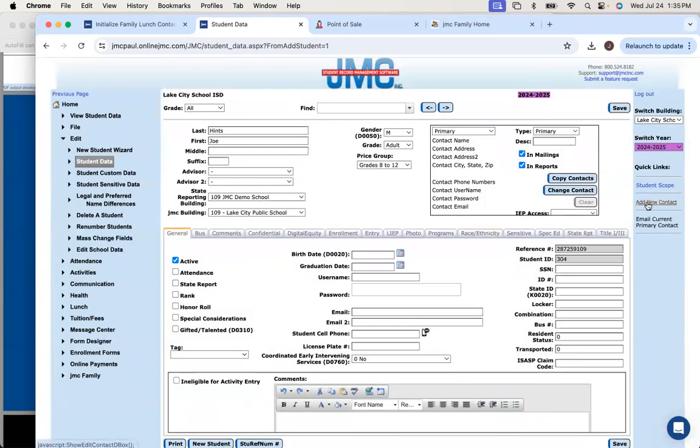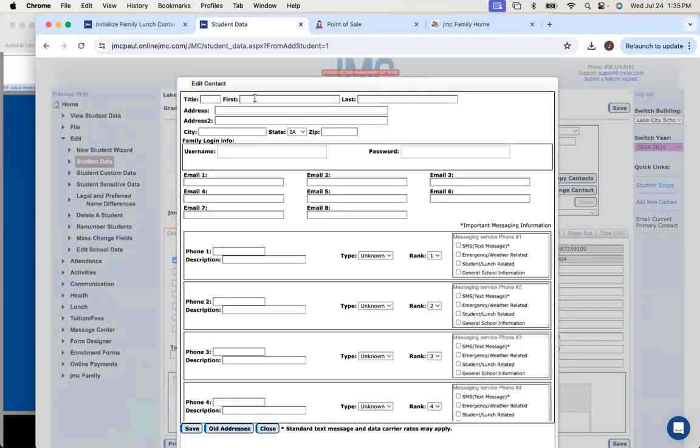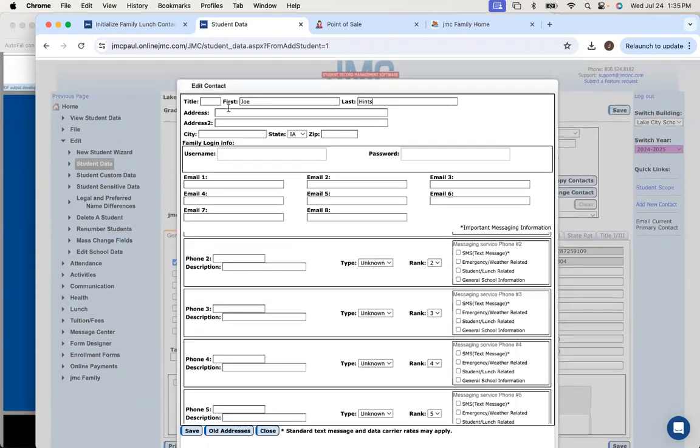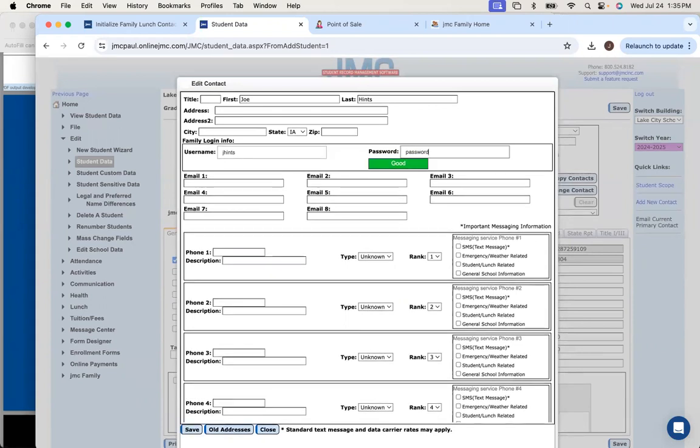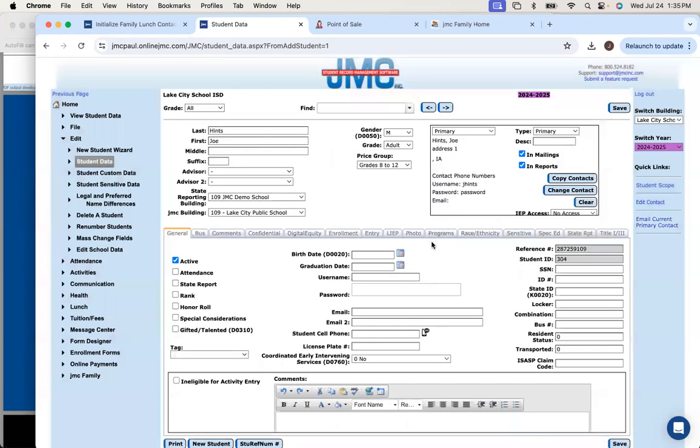So what I can easily do is add a new contact. First name Joe, last name Hintz. Yeah, I could add all that information in there, city, state, name. They'd probably want a username and password so they can access their lunch account through JMC Family. Save. And now I've got my primary contact associated with my adult.